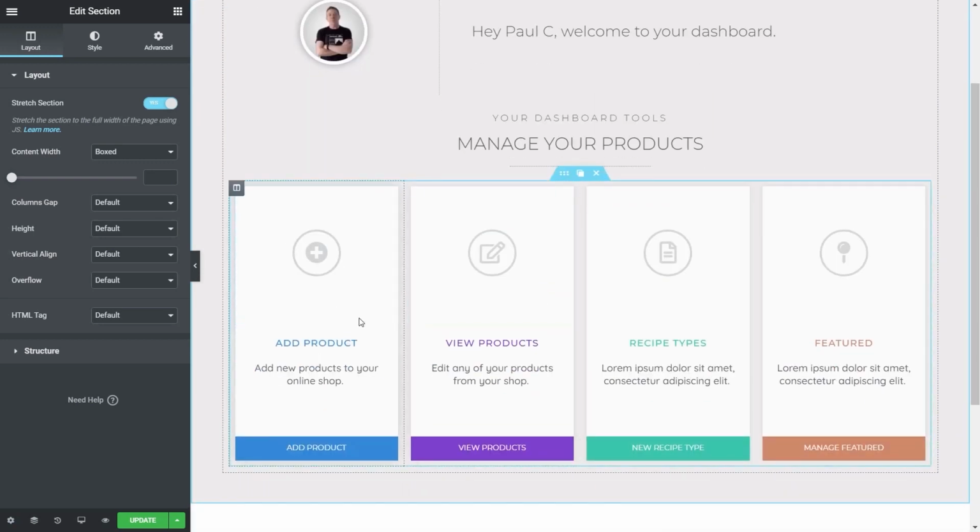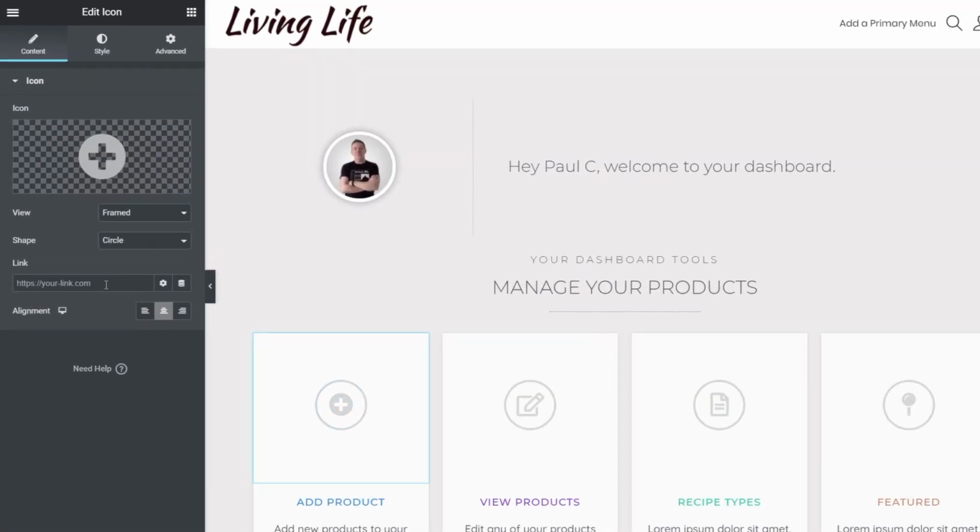Okay, so we've got two different sections we want to work with for this example. You can basically ignore anything else that's available on this page. They're just extra bits and pieces. So add product and view products. These are going to link through to those two pages we've just created. So we need to set up those links first of all. So let's start with the add product option. We'll select the icon and then we need to put the link in.